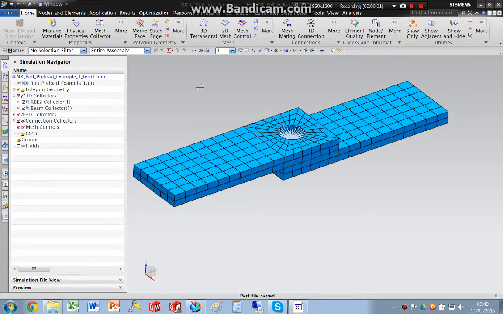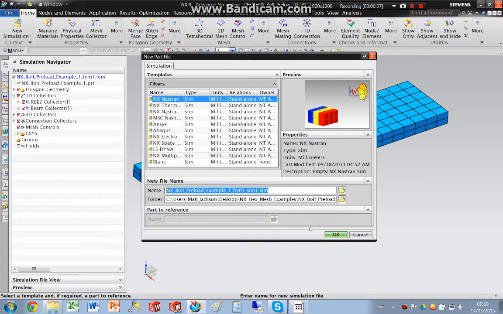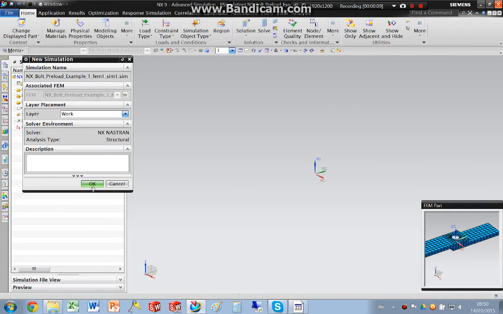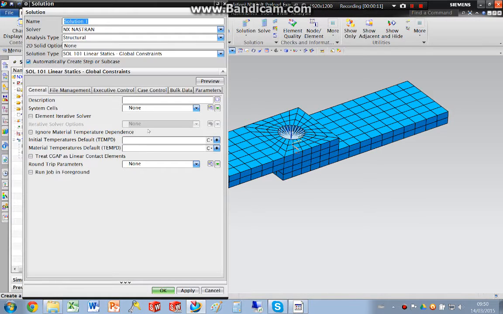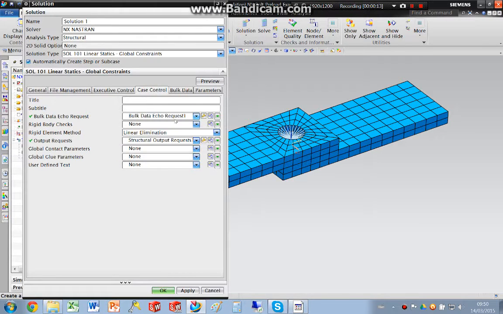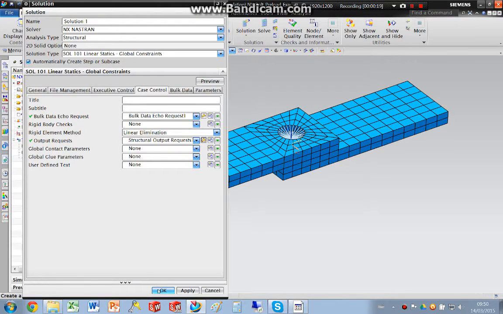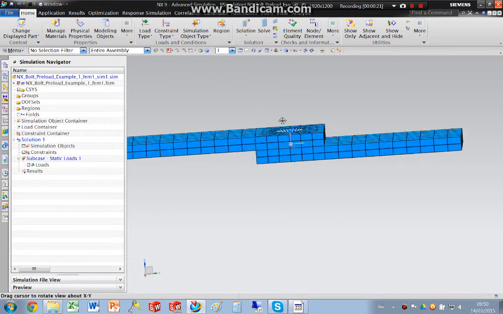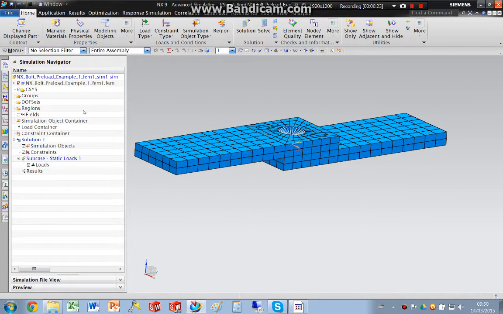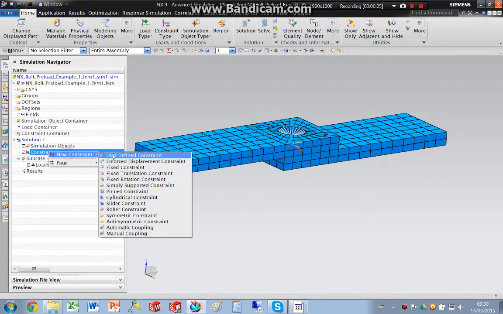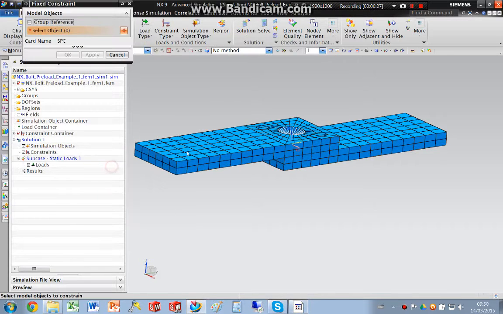So continuing where we left off, and now I have completed the FE model. I now need to do a new simulation. I'm just going to switch on all of the outputs so we can look at pressures, and I'm just going to fix one end of this.